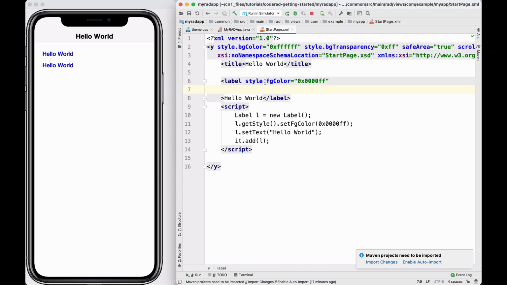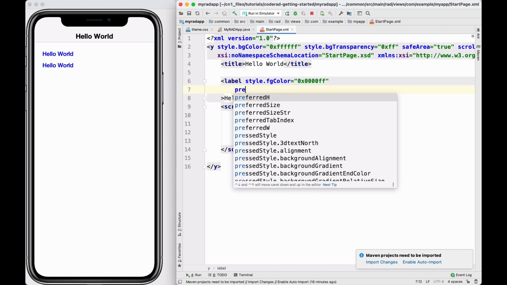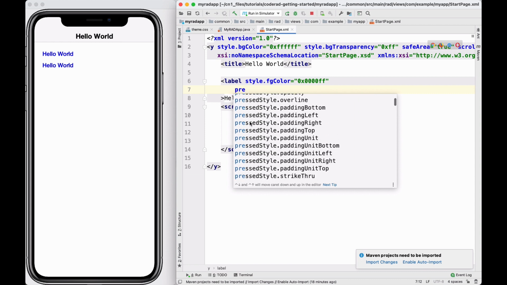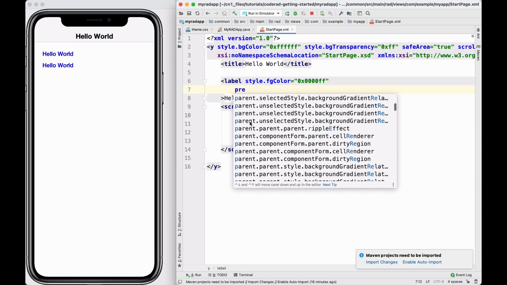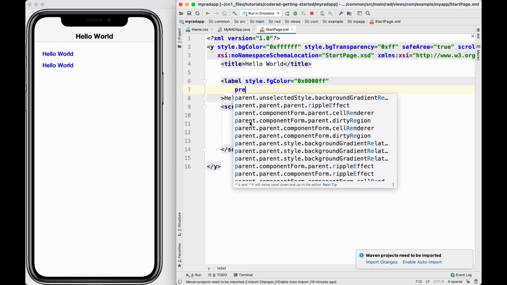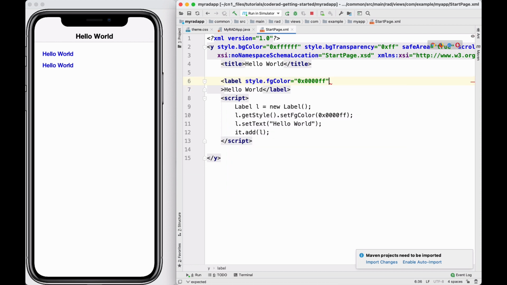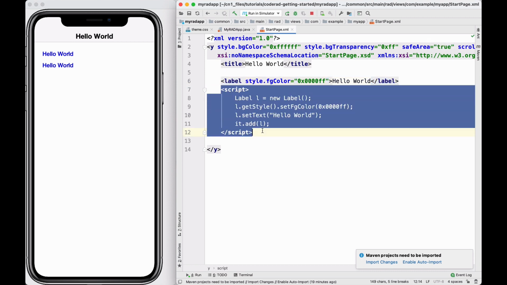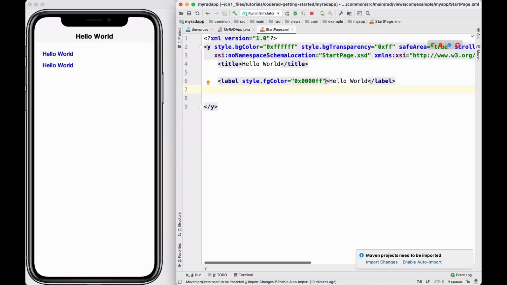And there's an autocomplete feature. So if I want to do preferred H, preferred size, it shows all the different things. We could set the press style, all styles. We could even set the parent. So you can see if you're familiar with the setter notation, it's very easy to translate that to the XML attributes.